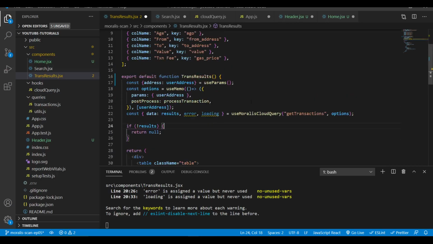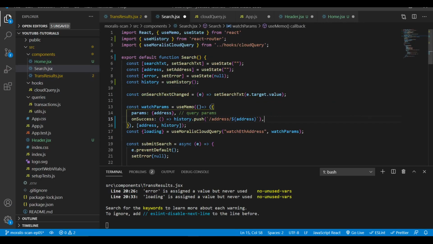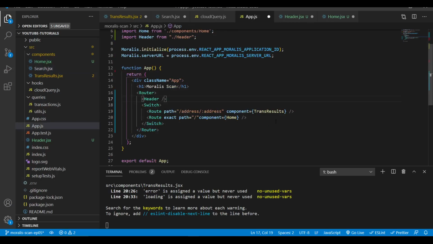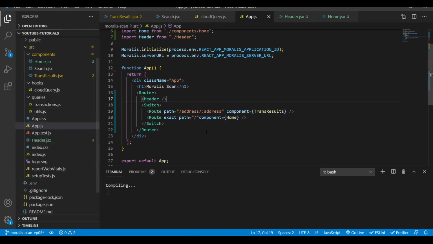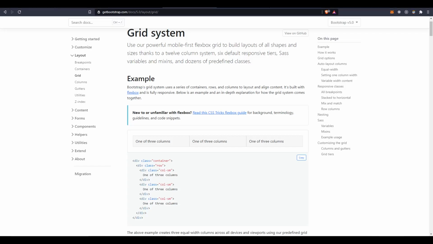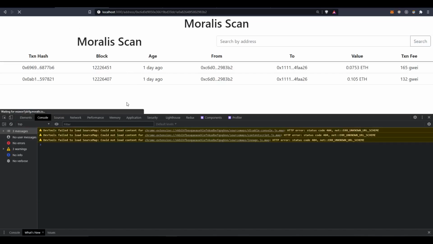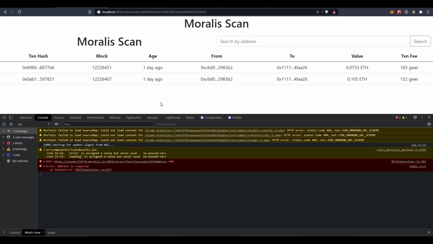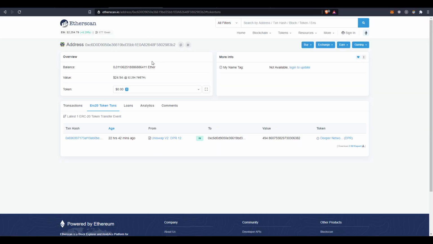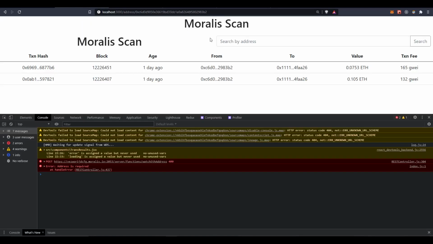Great. So we have that coming in. We have the updated search, we have the header, we have the routes defined. Okay, let's save all this and check out the results here. Let's grab our address from before. Search for that.